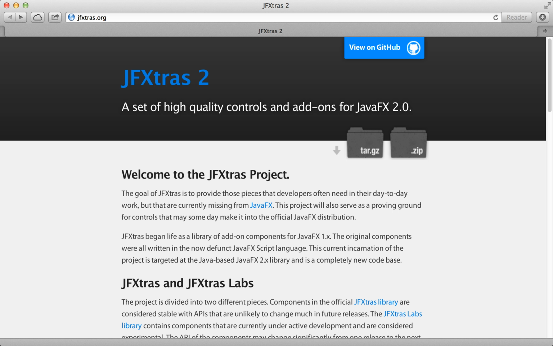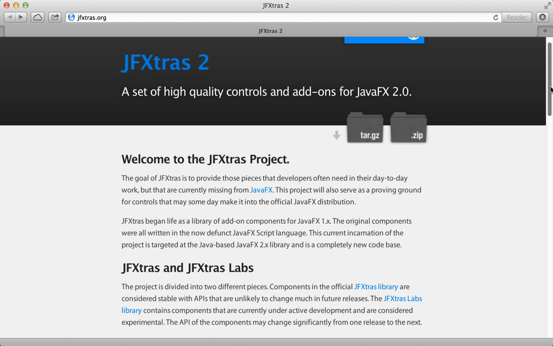JFXtras is an open source project in which contributors have created controls and other capabilities that haven't made it yet into JavaFX. It's more of a labs kind of experimental environment for ideas for controls that could eventually make it into JavaFX. So the homepage for the JFXtras project is jfxtras.org, and from here you could download the jar file, the JFXtras jar file, and actually use it in your project.